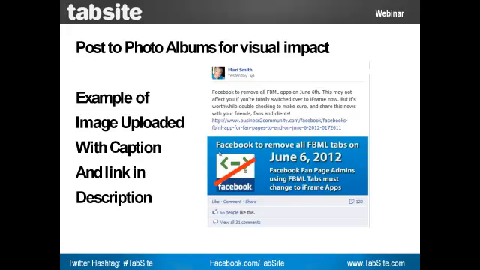Facebook will be removing all FBML tabs on June 6th. So that's coming right up. Facebook fan page admins using static FBML tabs must change to an iframe app or use something like TabSite. I mean, we highly recommend TabSite for this. We're a great replacement for static FBML. That's one of the main reasons we developed TabSite, as an alternative to static FBML. We feel like it's a great product, a great replacement. So, notably post to those photo albums, but also be aware that Facebook will be removing those FBML tabs, so be aware of that as well.